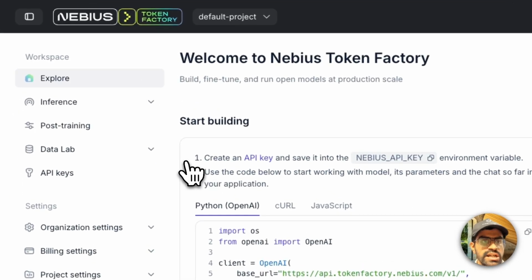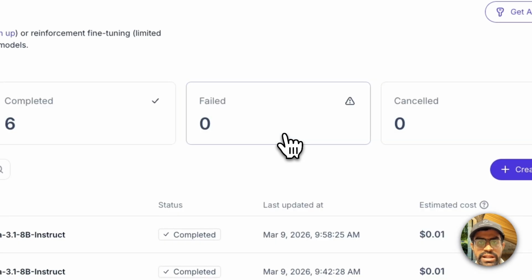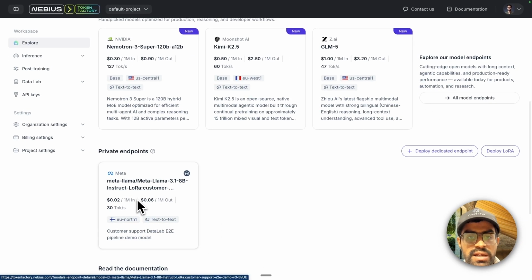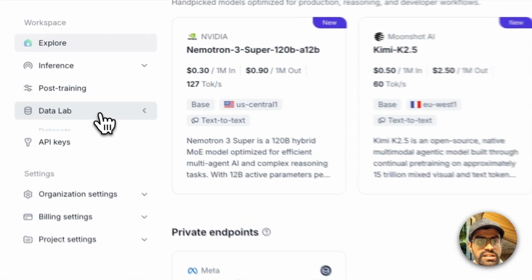But in addition to this, you also have the capability to do post-training, which means you can run fine-tuning jobs. In case you're not happy with the output of the base model, you can upload your own custom datasets and run fine-tune models that you can then also go ahead and deploy. For example, if you have a LoRA adapter, you can deploy that as a custom endpoint with the help of a base model. And at the fulcrum of everything is the Data Lab.